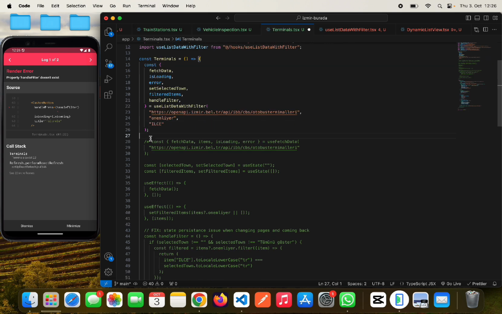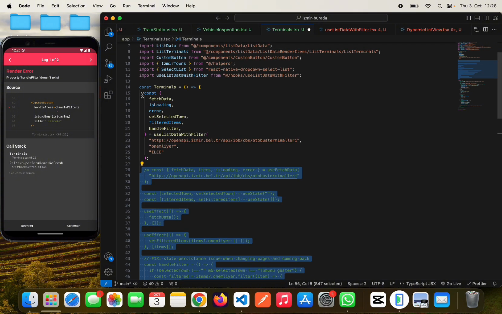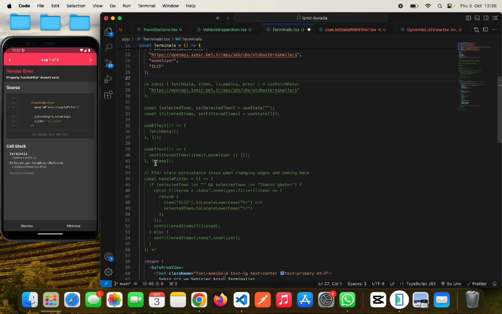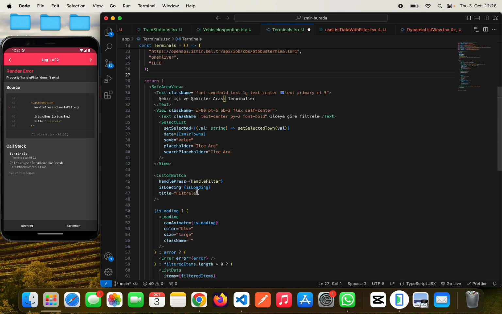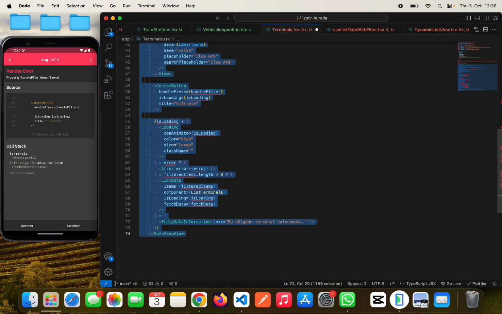So this code became this code basically. So we can delete here. And now I am going to put it under here.